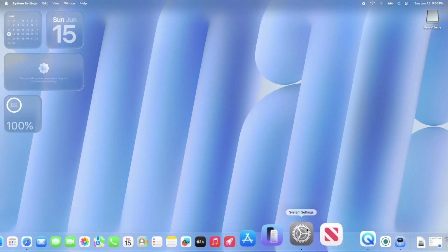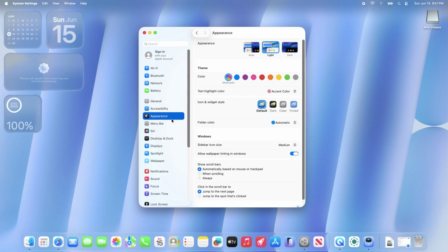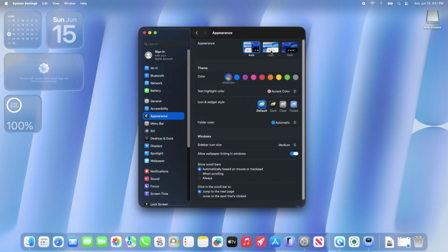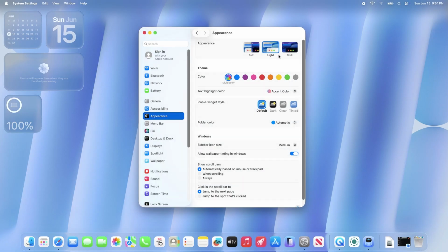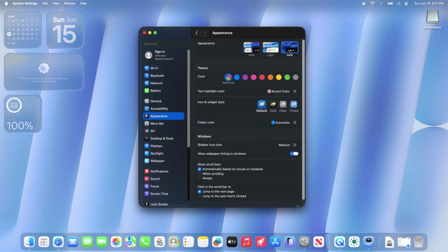Once you're in, look for the appearance option in the sidebar. It's usually near the top. Click it to open the appearance settings. Now you're in appearance settings. You'll see three options: auto, light, and dark. Auto switches between light and dark based on the time of day, while light gives that glassy, translucent look. Dark makes them go black. Pick one by clicking it.